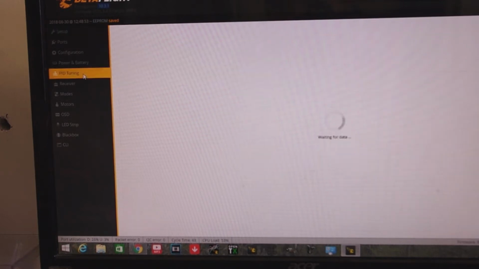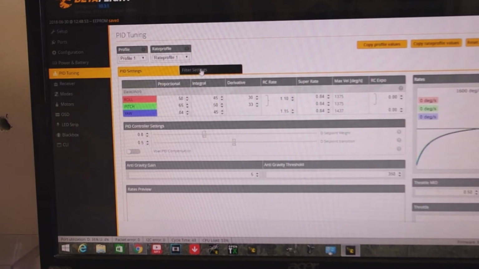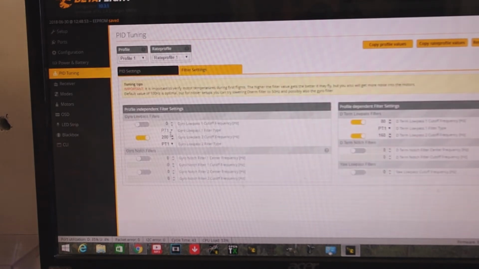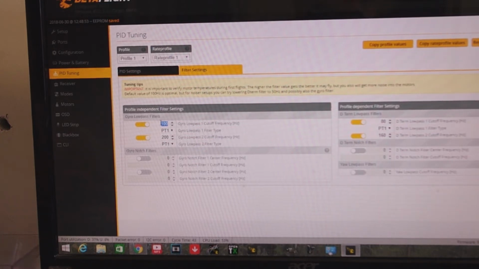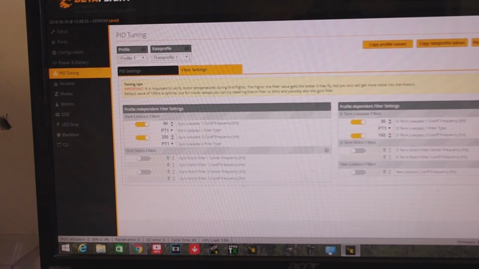So what you need to do is go into the pitch tuning tab and then click on filter settings, and lo and behold, there we go, it's turned off. Now that needs to be turned on, so you can activate it there, and then I run mine at 90, but I'll just do that and then that's that sorted.